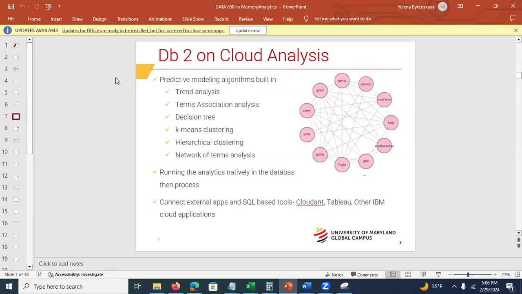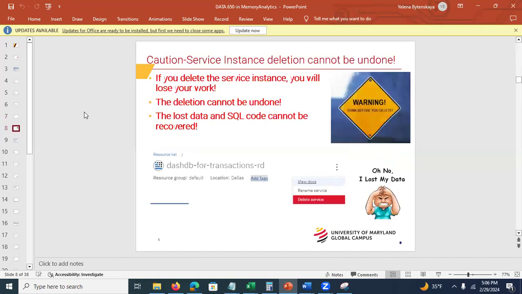And what could you do? You can do trend analysis, association analysis, decision tree, clustering, network of term analysis. And you do have a choice of methods that you can run, right? And now, you want to make sure that if you delete the whole instance, you're going to lose tables and any code that you have saved in the instance itself. You don't want to delete the instance.